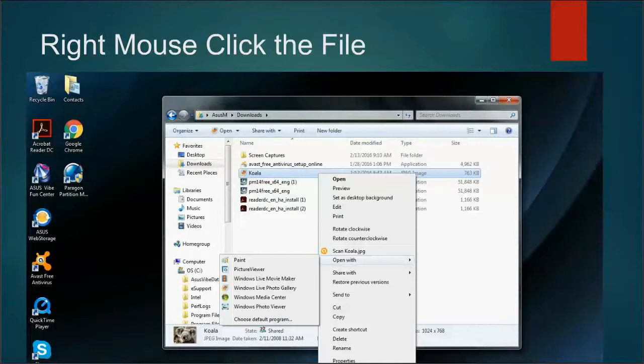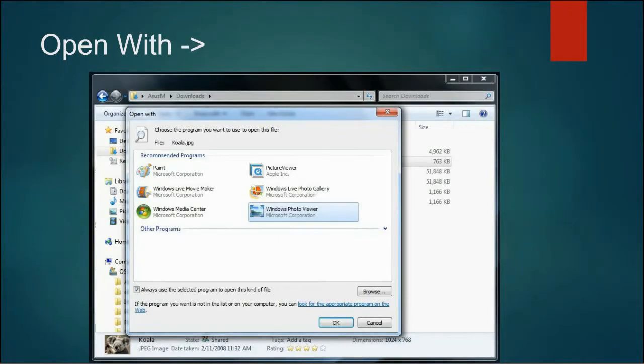I may not have a default program, and I probably don't, because if you remember under type, it says JPEG image, which means anything under type is going to use whatever the default program is for that particular file type. So in this case, if we choose the default program for that file type, which is at the bottom of that list, it will then bring up what programs it thinks will open that JPEG file.